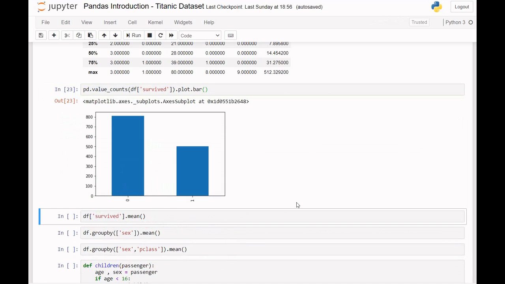You can see that where we have a 0, those are the people that died, and where we have a 1, those are the survivors. So data visualization with pandas is very quick.